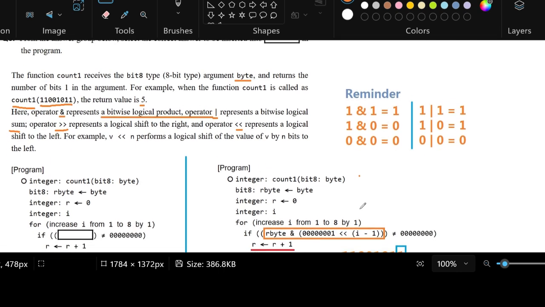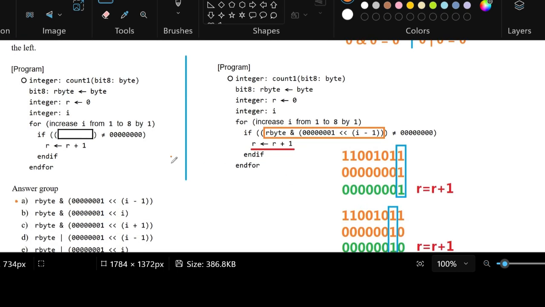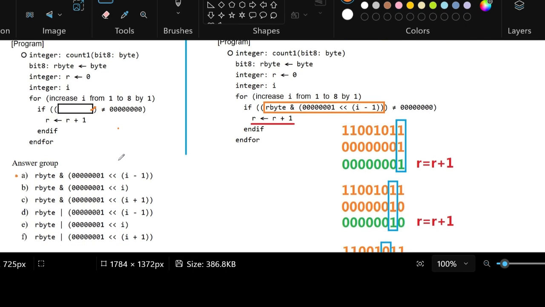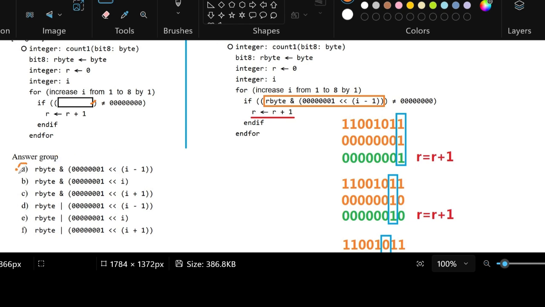Next we need to look at the program to see what exactly we are supposed to answer, and we can find a blank here, and we need to choose which among the choices is the correct answer. In this case, I was able to choose the correct answer, which is letter A, and we need to know why it's the correct answer. Of course, you may try out the other choices too and see if they're going to give you the correct answer.